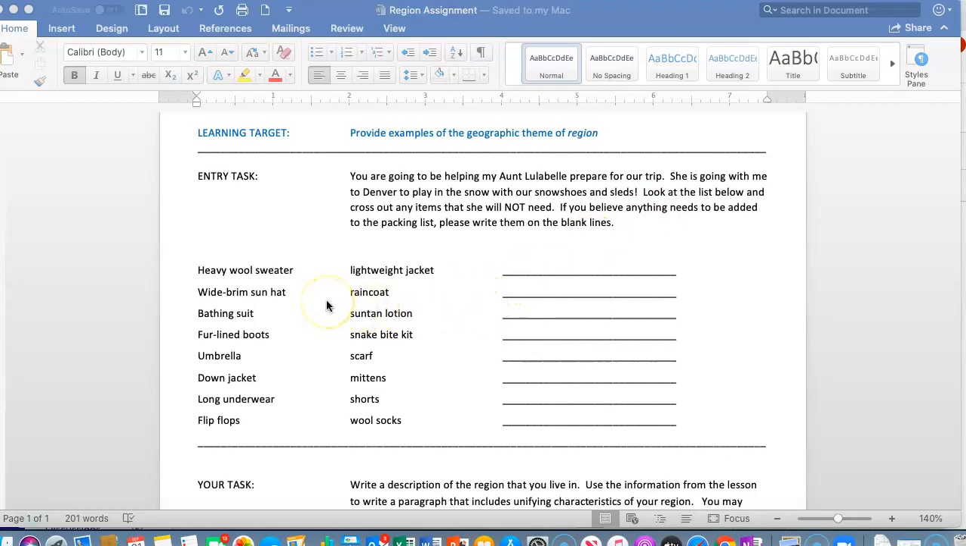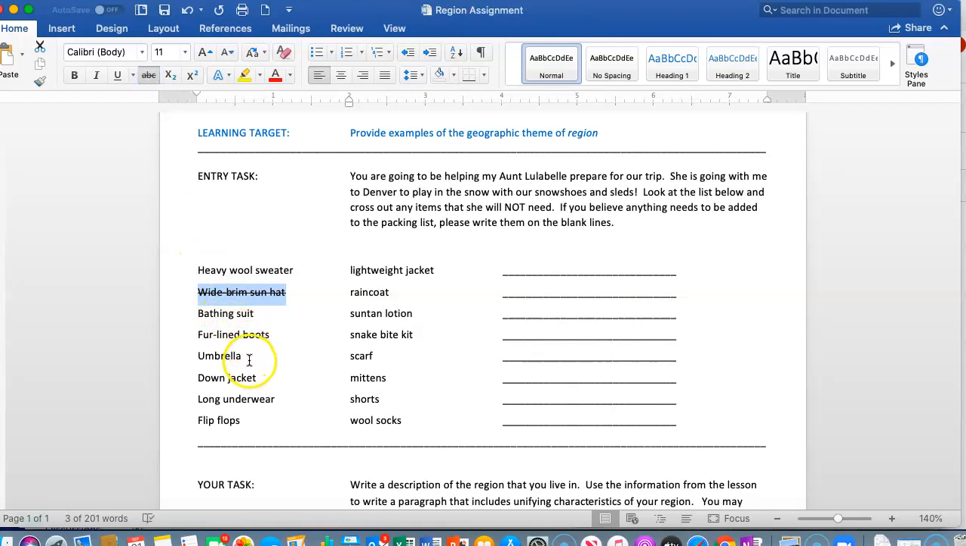So you can do this with a pencil if you print it, or you can do it digitally by using the strikeout feature. So if you are in Word, you can come up here to the toolbar, and if you see ABC with the line through it, that is called strike through. Since we're going to a place where there is snow, you are going to cross out any items that really are not designed to keep you warm in the snow, like a sun hat or an umbrella. That's not really going to help you in the snow, is it?